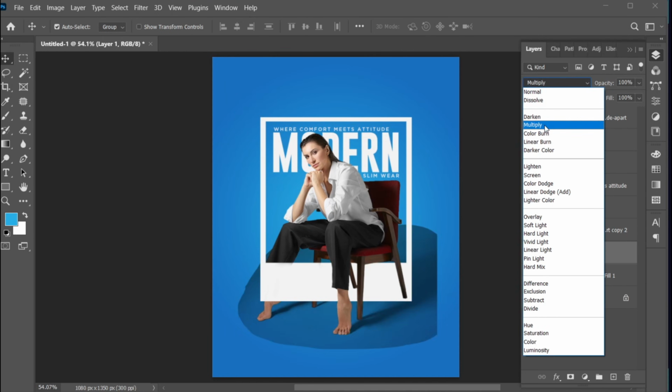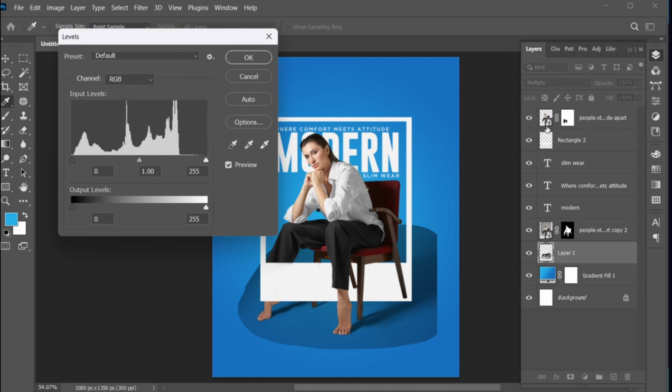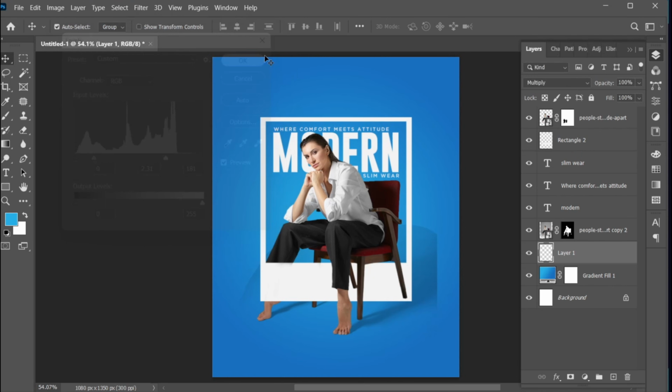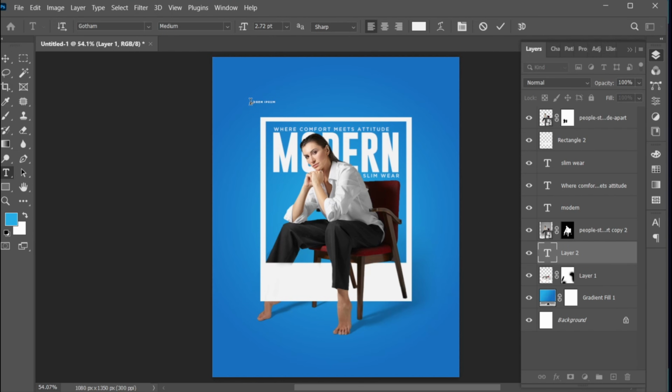Change its blend mode to multiply. Press Ctrl+L to open levels. Adjust its settings. And add layer mask. Select brush tool, and erase the extra area. Follow my other text settings.